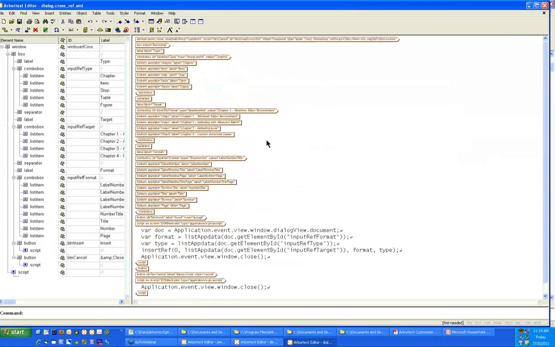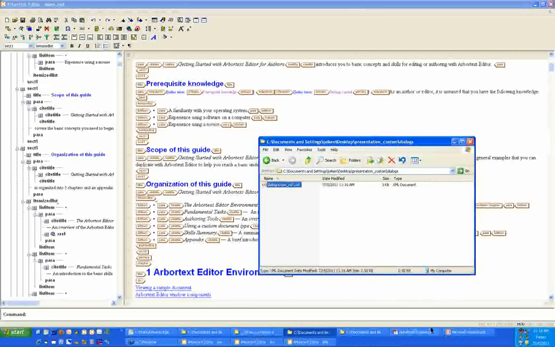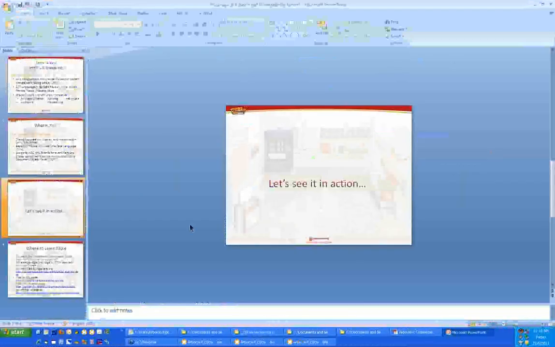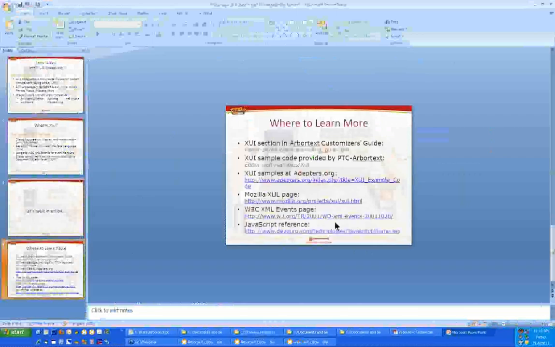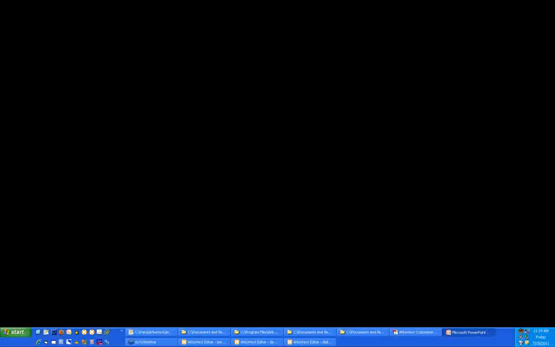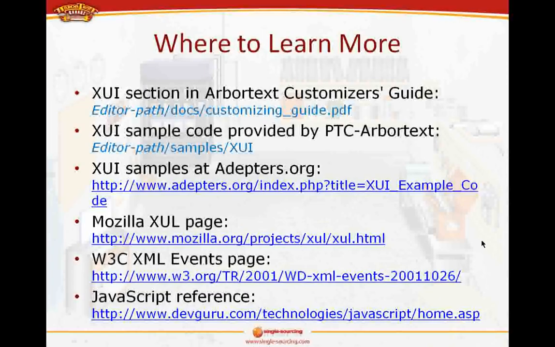So that's all we have with the sample portion of our presentation. What I'd like to leave you with is where you can go to learn more. The Arbortext Customizer's Guide is really your first stop for learning more about XUI. As I said, you've also got sample code provided by PTC Arbortext right in your installation of Arbortext Editor. You can go ahead and play with some of the samples that they have there.